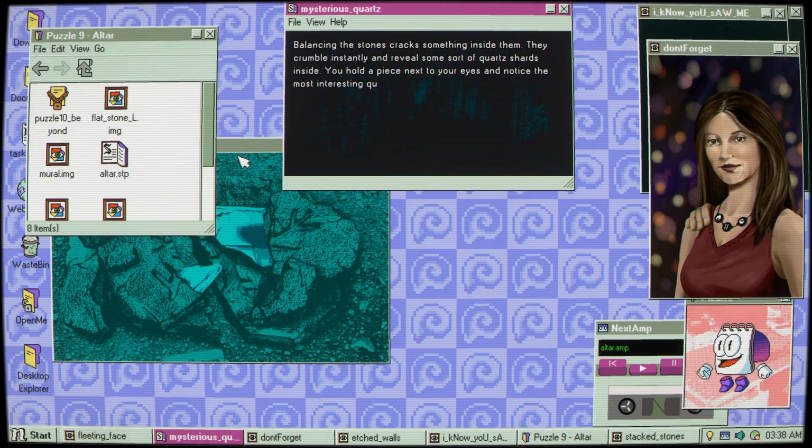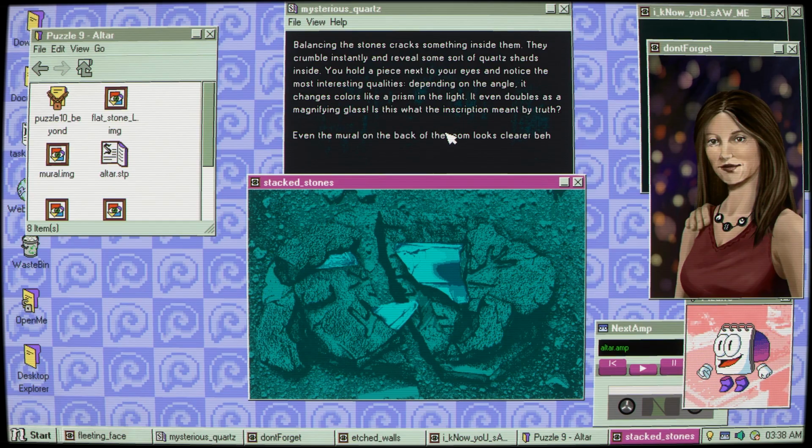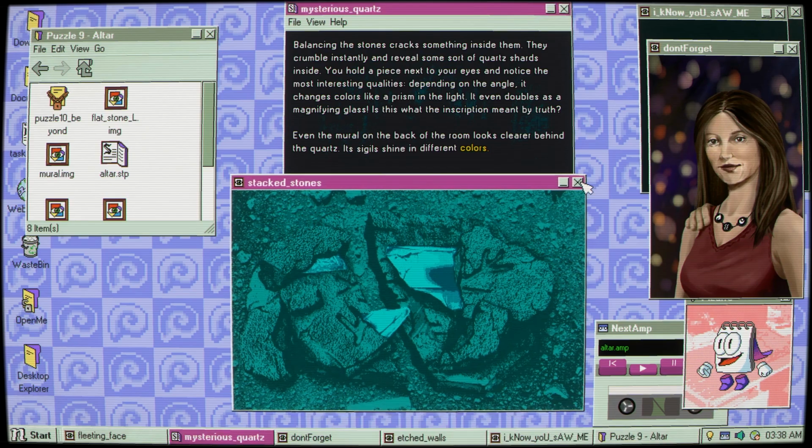Balancing the stone cracks something inside of them. They crumble instantly and reveal a sort of quartz shard. You hold a piece next to your eyes and notice the more interesting qualities. Depending on the angle, it changes color like a prism in the light. It even doubles as a magnifying glass. Is this what the inscription meant by truth? Even the mural on the back of the room looks clearer behind the quartz. Its sigils shine in different colors.